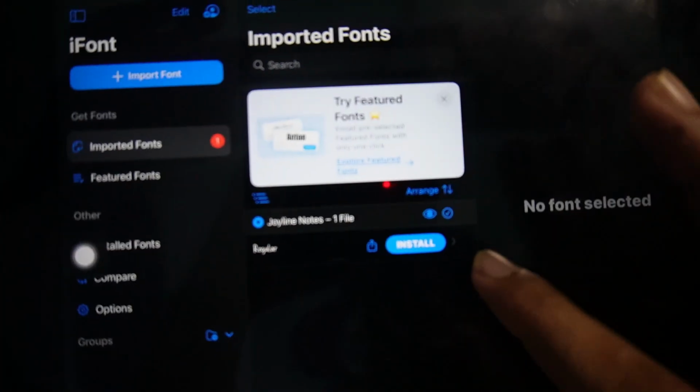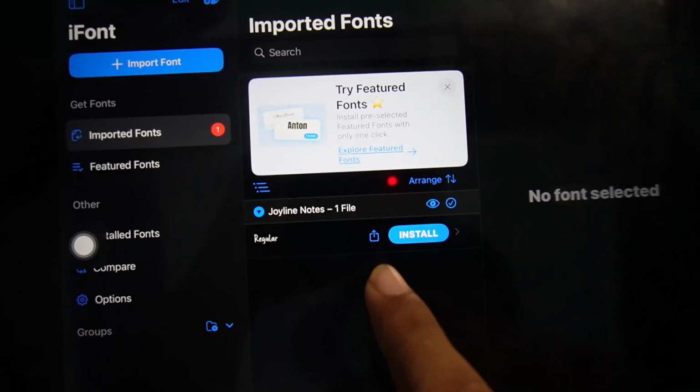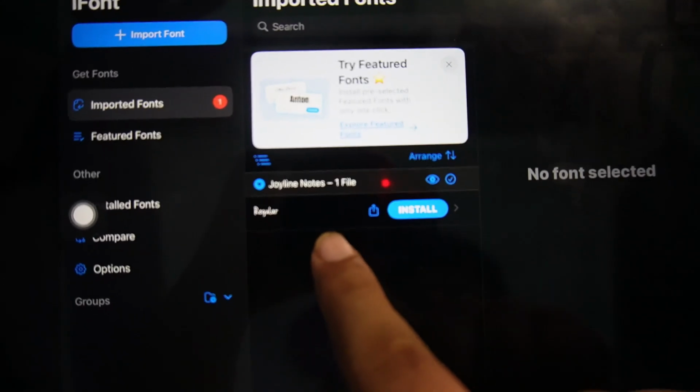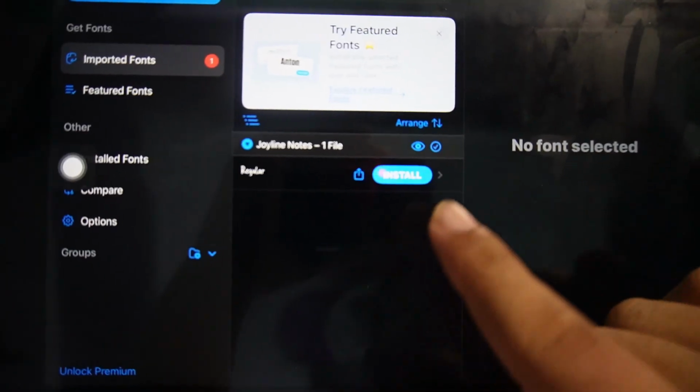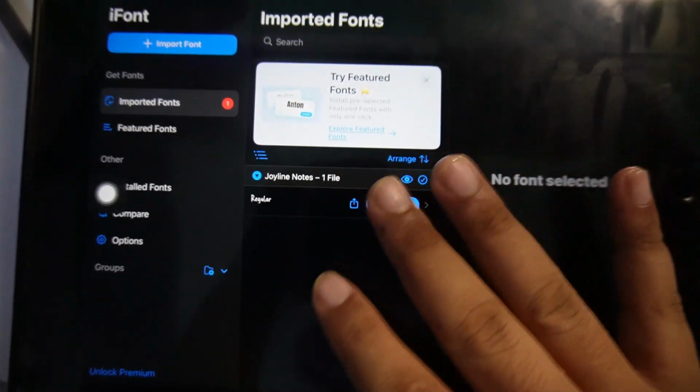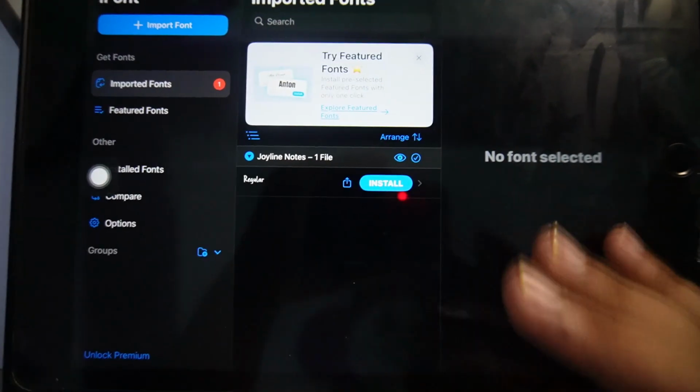As you can see here, you can see your font over here. To install it, just tap on this install button next to the font to install this font on your iPad. So yeah, this is how you can do it. And if you have multiple fonts installed, you can select all and tap on install.